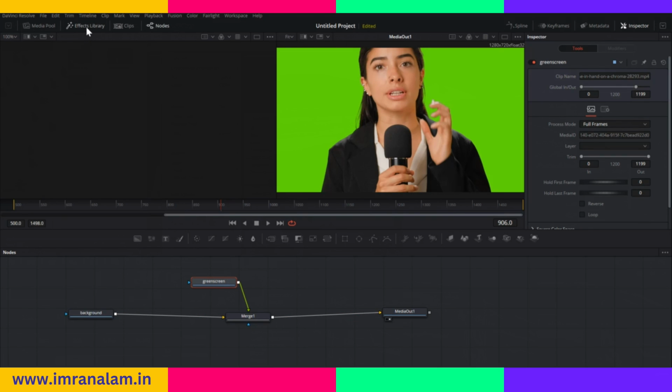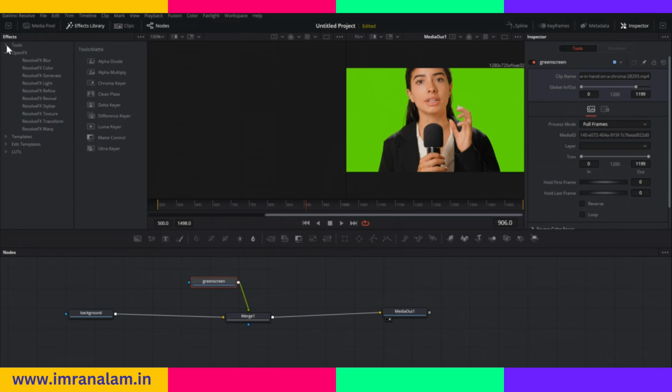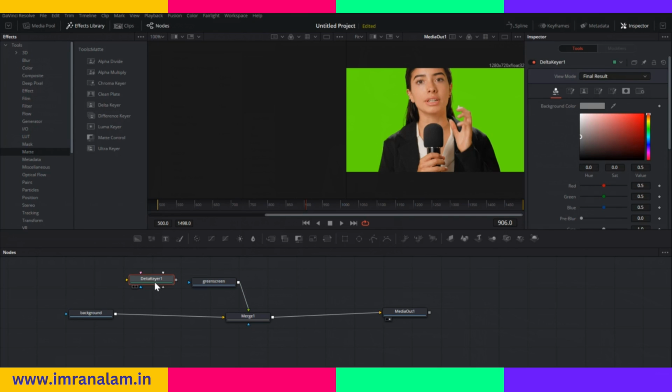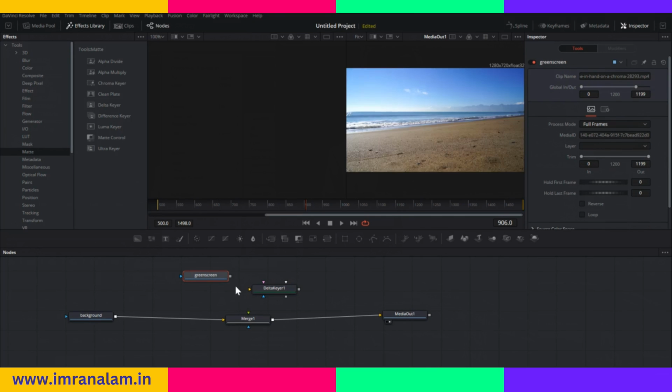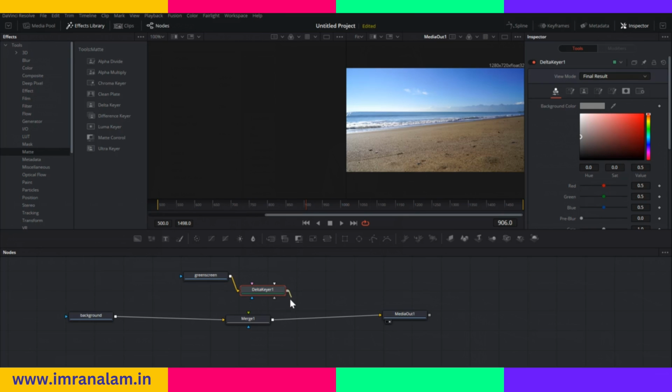Now after that, we will click on effect library and go to tools and then matte, and the matte which works best is Delta Keyer. So we will bring this node here. Okay, now what we will do is unlink this green screen and merge one, and then connect the output of green screen with our Delta Keyer. Okay, and then connect the output of Delta Keyer with our merge node.